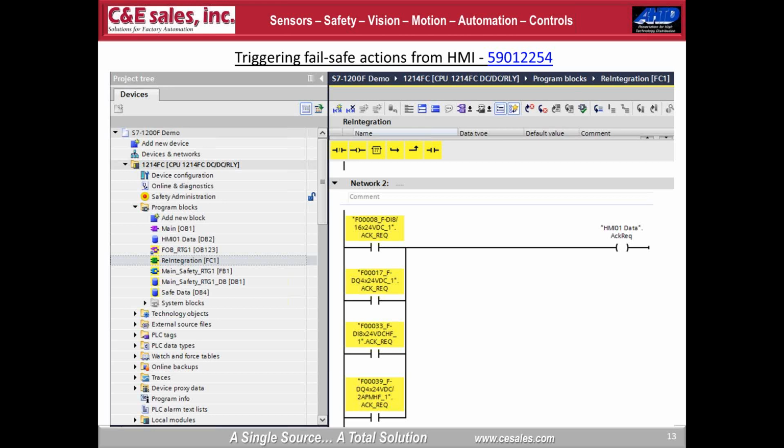If you look at the logic we show there, that might be a rung out of our reintegration function, where if I were to get an acknowledgement request from, in this case, one of my four fail-safe modules, I would turn on a light just to tell me to push the acknowledgement button. In this case, we're going to send a bit, the ACK REQ bit, to the HMI.